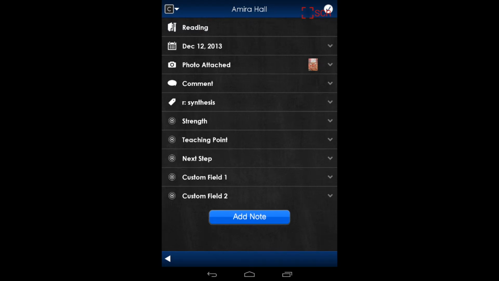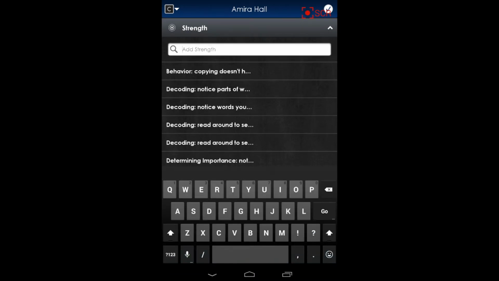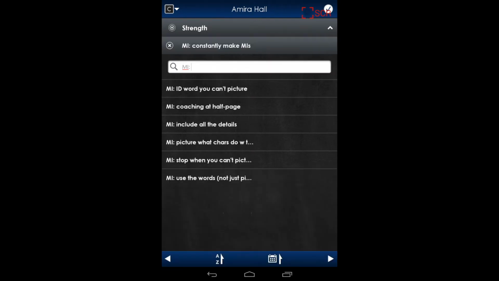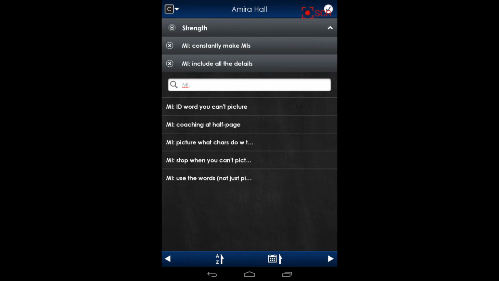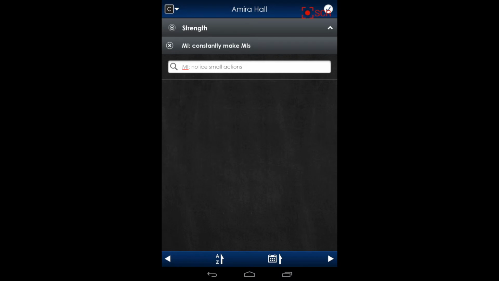The remaining note-taking fields all work the same way. They all share a bank of existing comments from all subjects that are separate from the tags. Type to narrow the comments. Tap to add an existing comment. Tap the X to remove it, and type into the text box to add new comments.